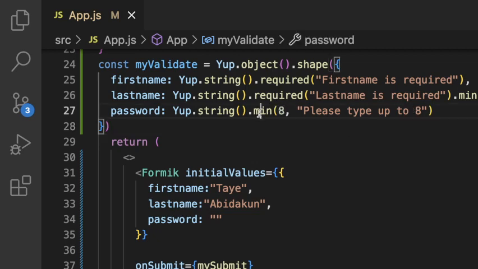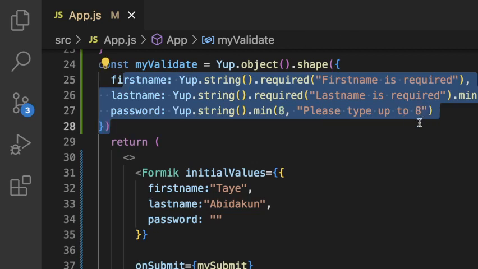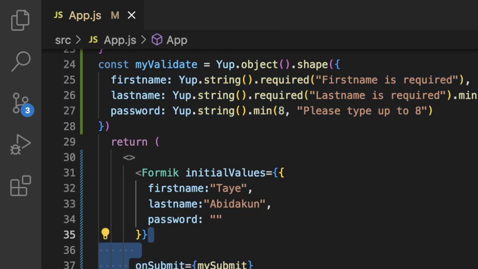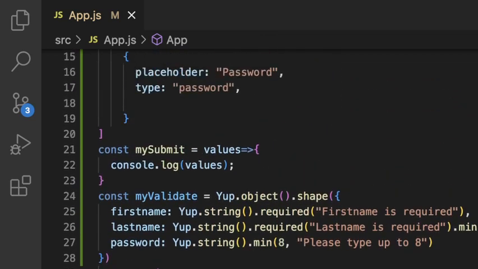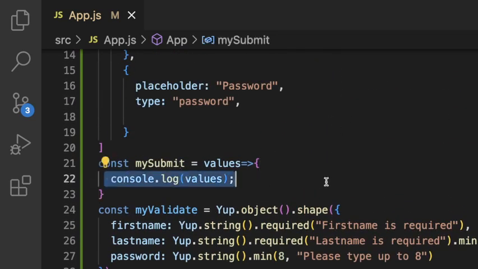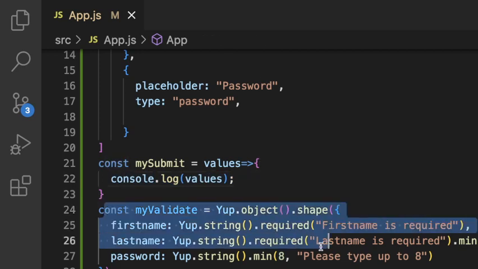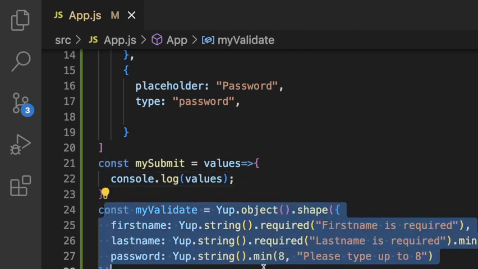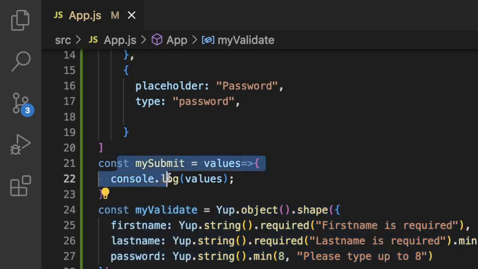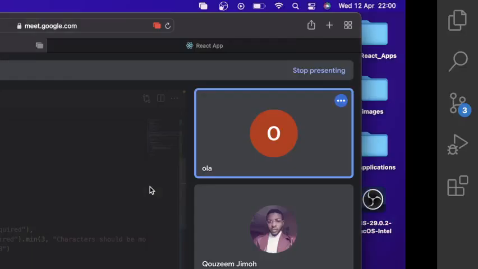Okay, so we have the yup dot. Do you understand this? Yes. Now, if the validation schema is there and the fields don't satisfy it, it will not do what is inside submit. It won't console log the values, right? Yes, it won't console log anything, because if it fails at validation, it won't execute what is in submit. So let's go to the browser and see it ourselves.